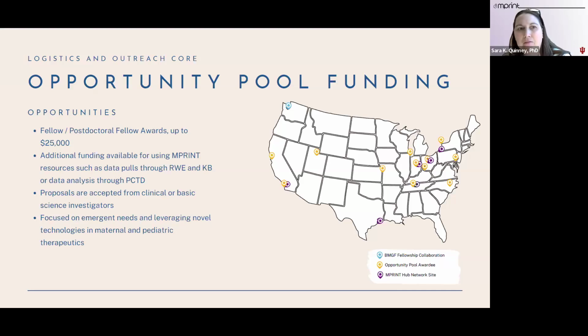The rest of the funds that we've currently used for RFAs, we are going to be using for improving the resources and developing collaborations with the existing cores of MPRINT. For instance, if you're interested in collaborating with our real world evidence core, our knowledge base to obtain data, we may be able to provide some support for those projects. Or, for instance, with the pharmacometrics clinical trial design core, as well as the phenotyping cores and the cores at UCSD, we may be able to support some resources through there.